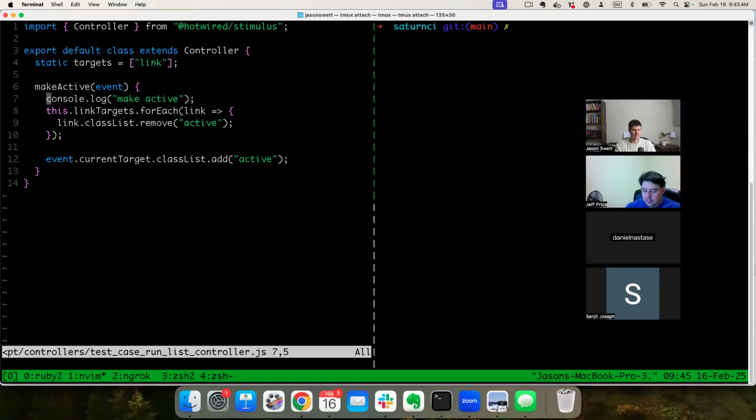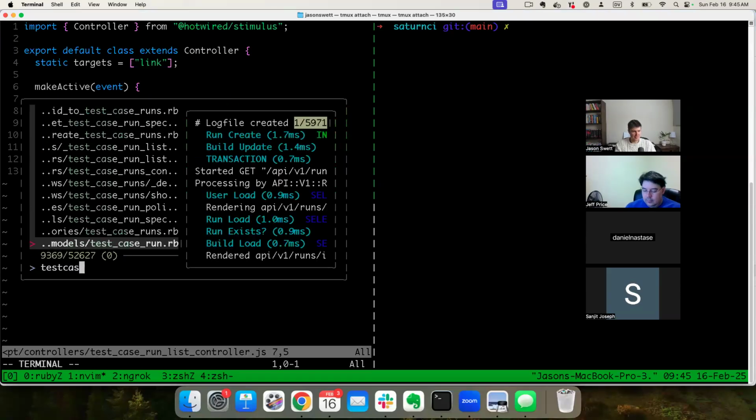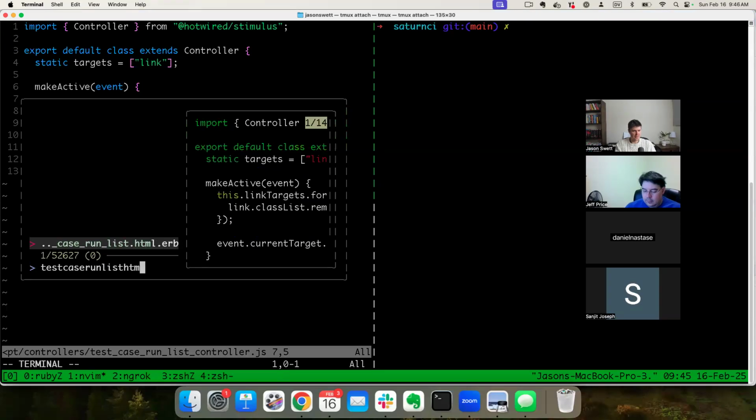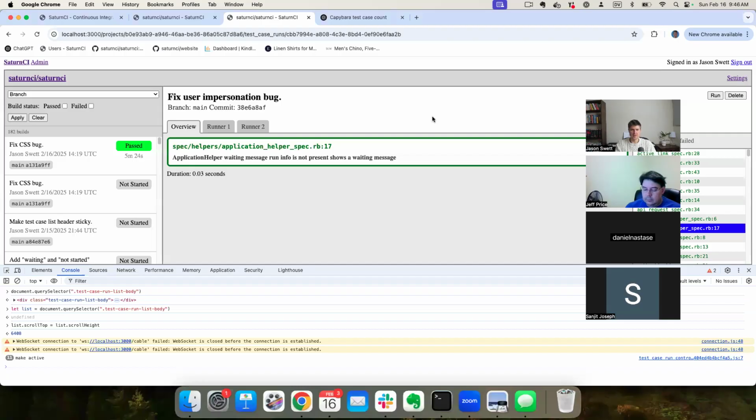Okay. And take out this console.log also. And then on that test case run list page, we can change test case run to test case run list. And let's see if it continues to work or not.